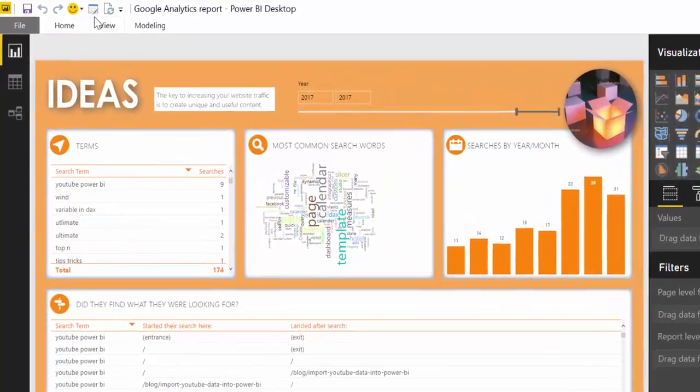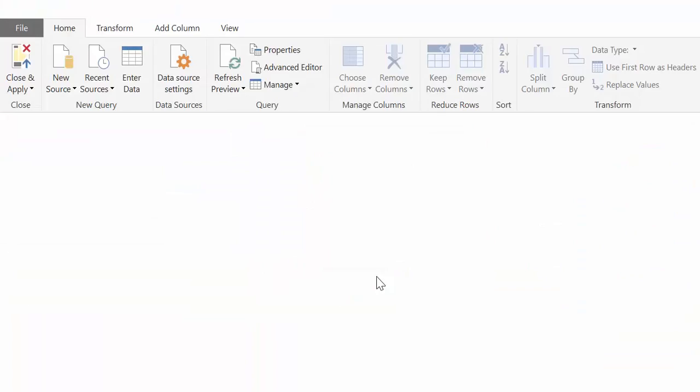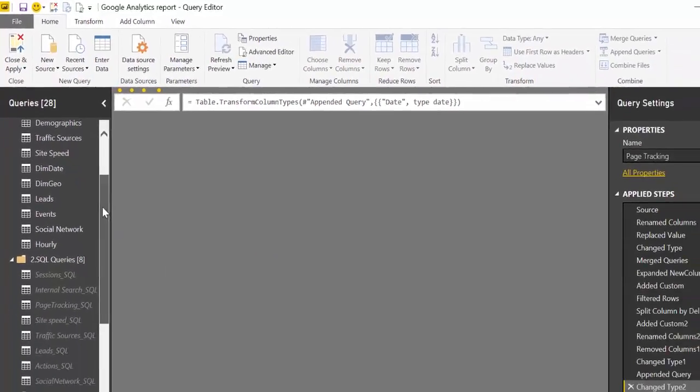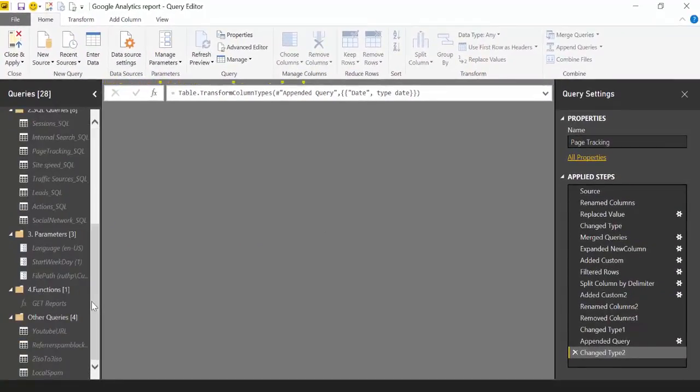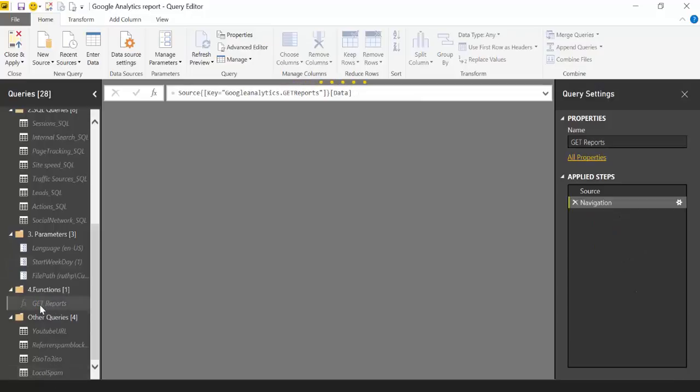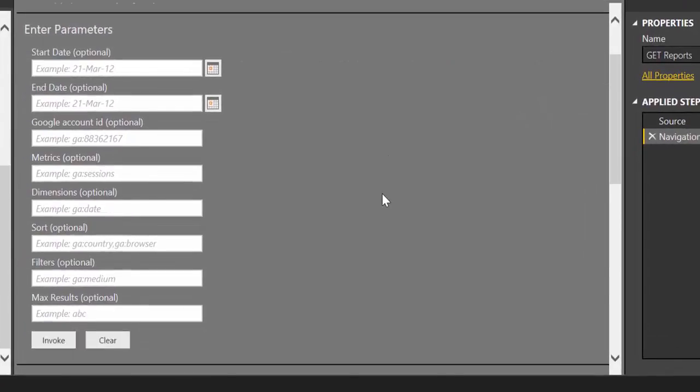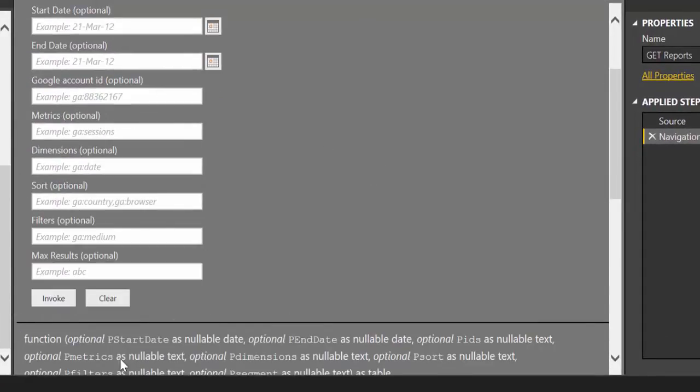And if you go into edit queries, I'm actually building these using the custom connector that I built, okay? And these are the tables that I download, the parameters and stuff, but this is the function that you are going to get once you install the custom connector. And what you will be able to do here is basically the same as with any other custom connector that is available out there. You will be able to select the dates, and then you will be able to put your Google Analytics account, metrics, dimensions, sort, filters, and max results.